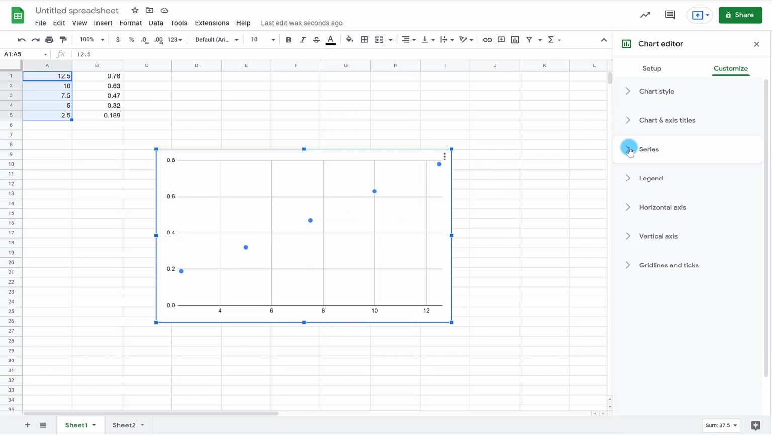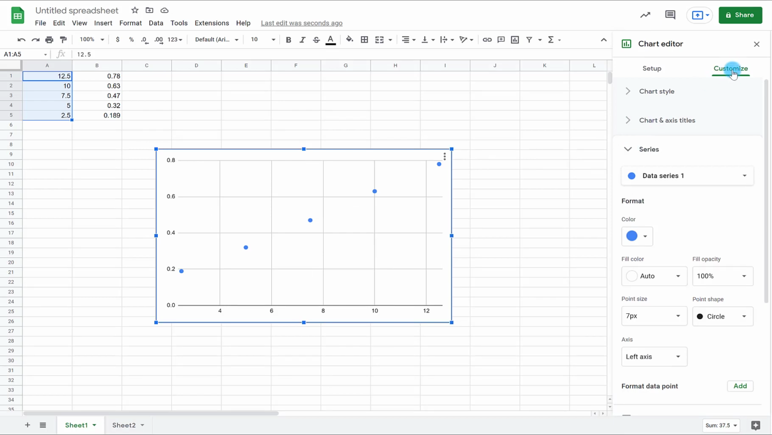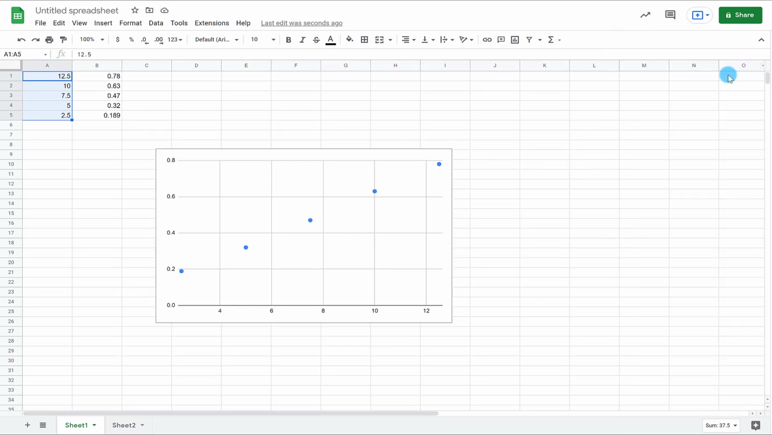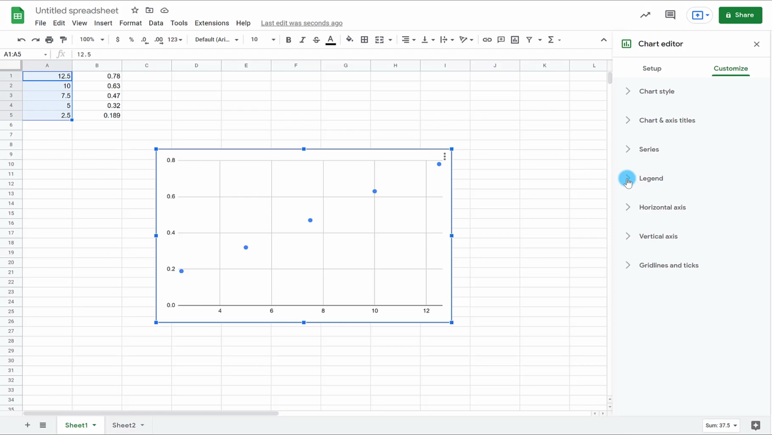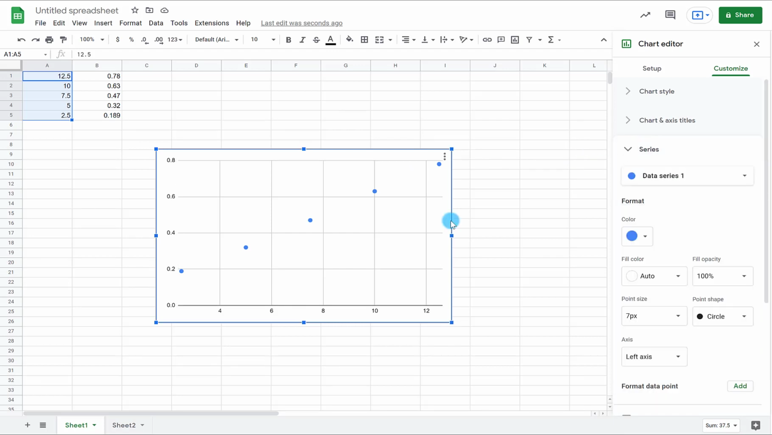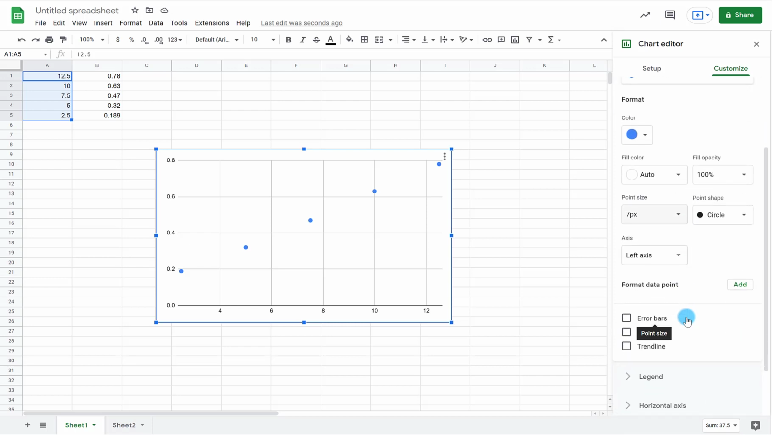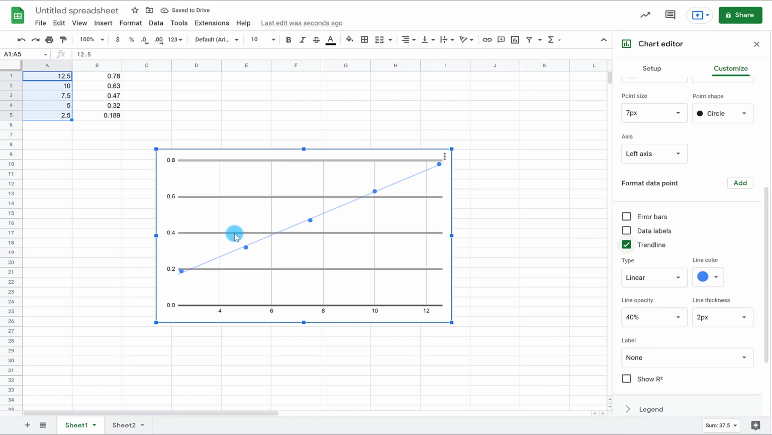So we go to series. Again, that's customize. Let me get out of this just to show you again. So just click anywhere in the chart. You could click these three dots and click edit chart, and it brings out this chart editor. And then you go customize, series, because we want to mess around with these points. So that's what series is. It calls these a series of points here, data series. So scroll down here and it says trend line. So select that, and you'll see that it put the line there.